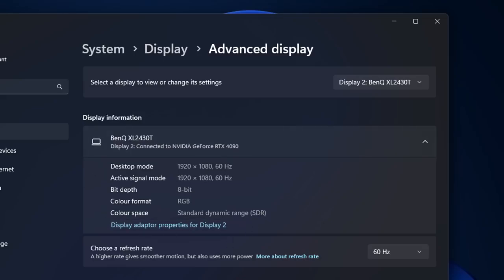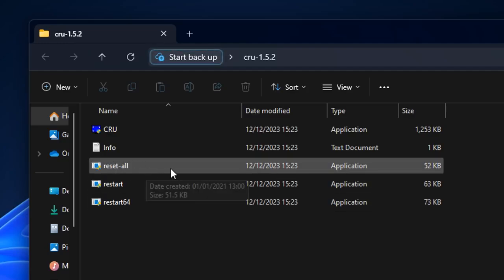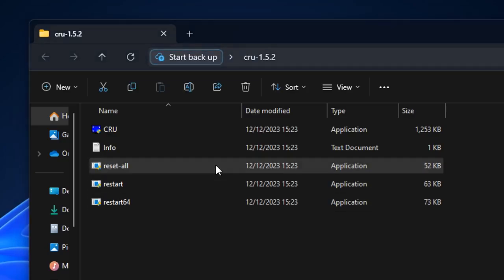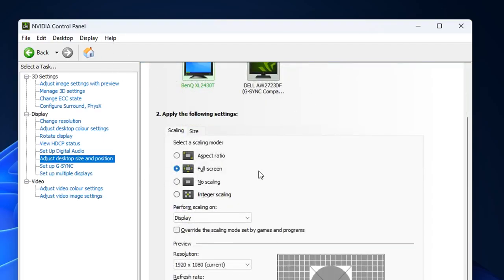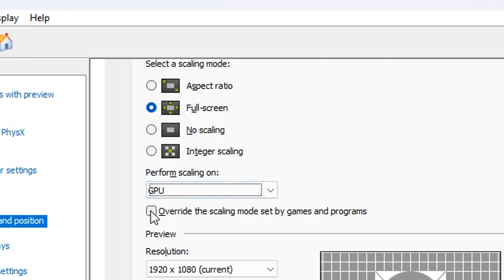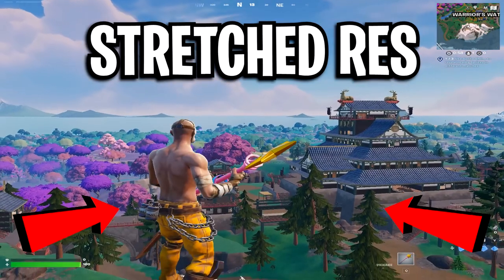For those that did the display scaling method, go into your display settings and go back to native. Also go into the CRU folder and reset all the values. Then finally in the Nvidia control panel under adjust desktop size, make sure full screen is selected, and you can go back to GPU scaling if you'd like. Also don't forget to click that box. And that's how you set up a stretched resolution.